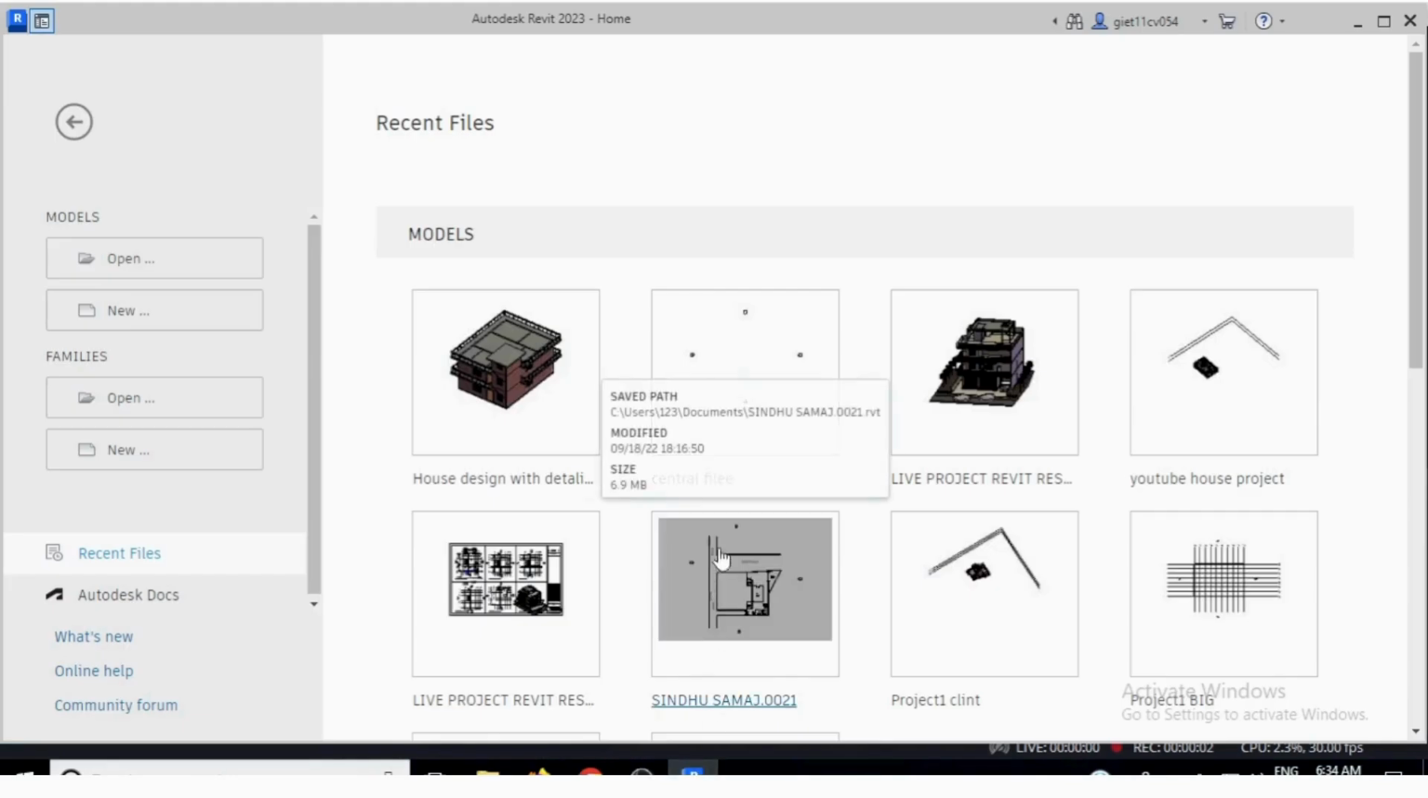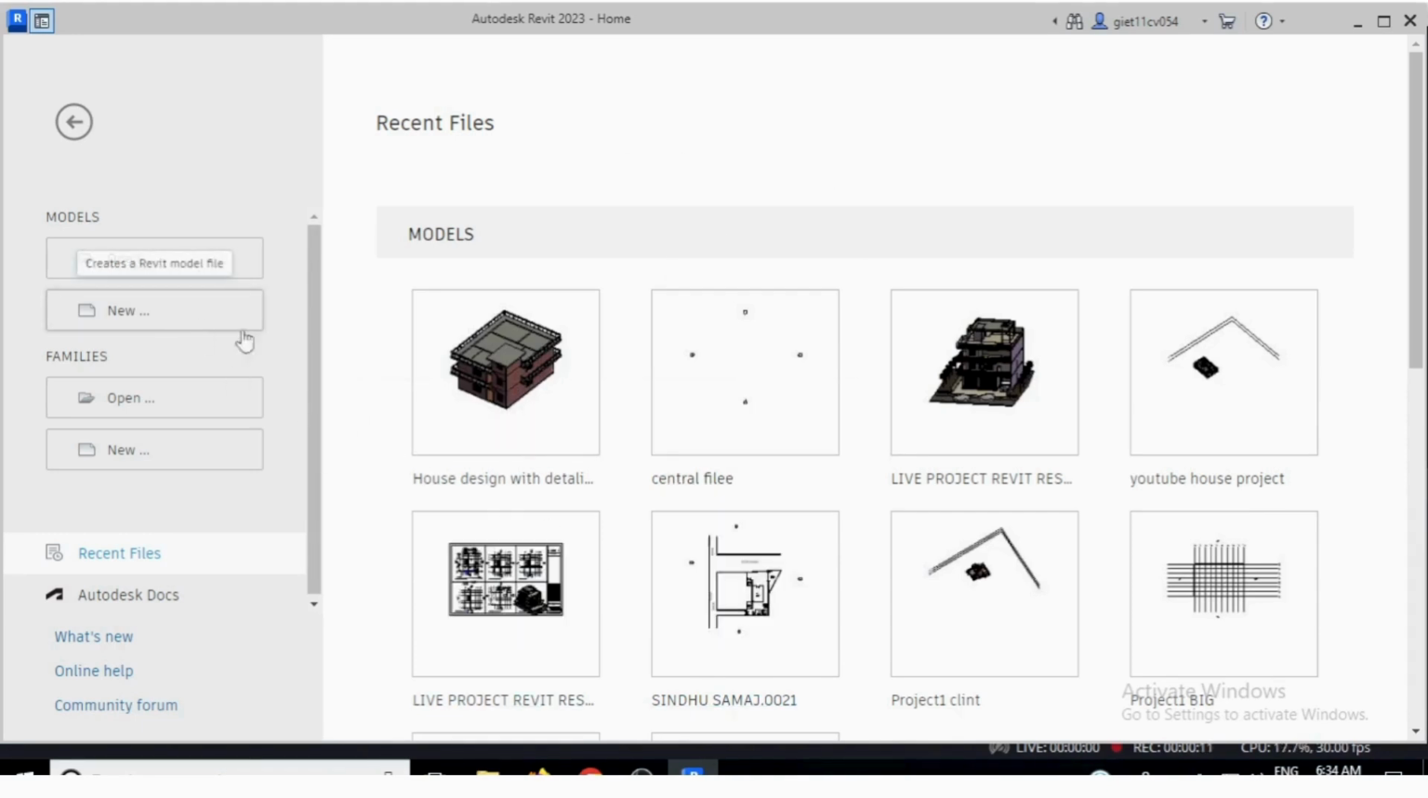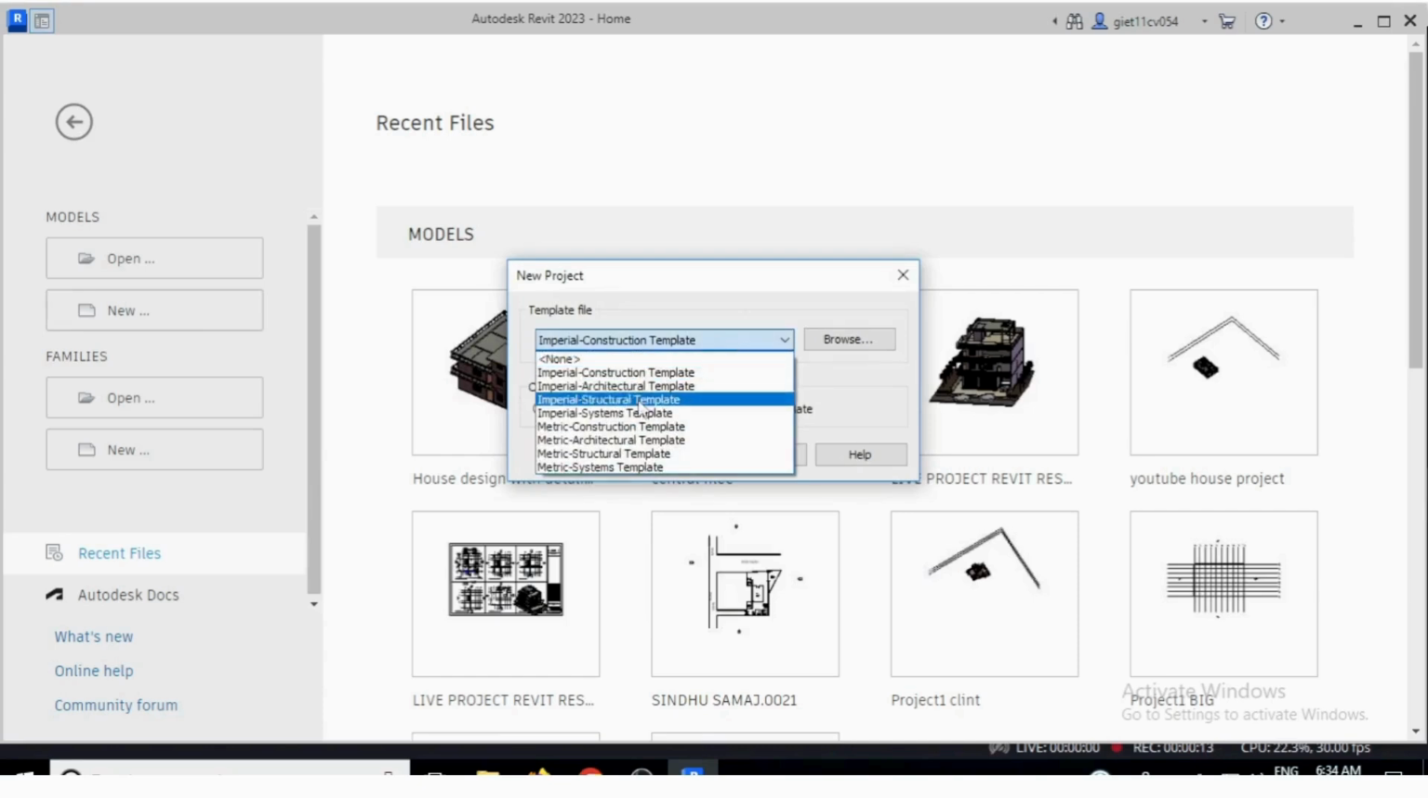In this video we talk about how to create a 3 BHK house plan by using artificial intelligence called Plan Finder. Let's start the project. Create the template, architecture template.